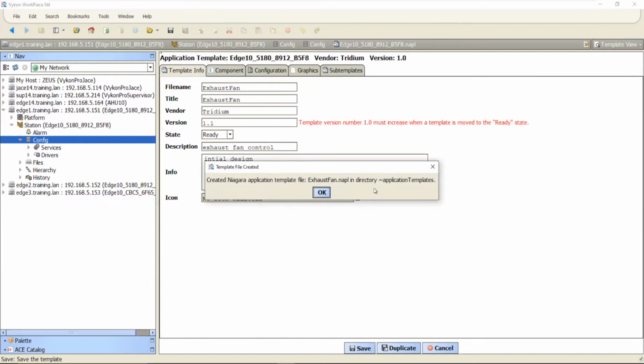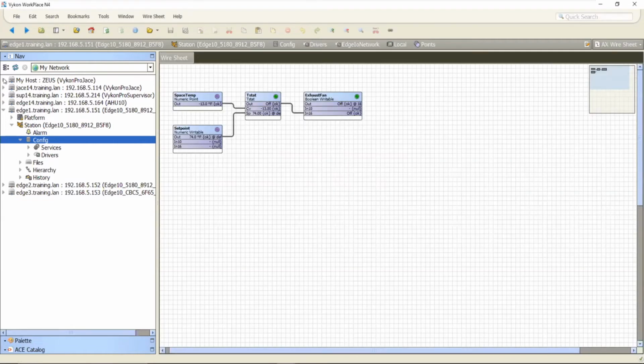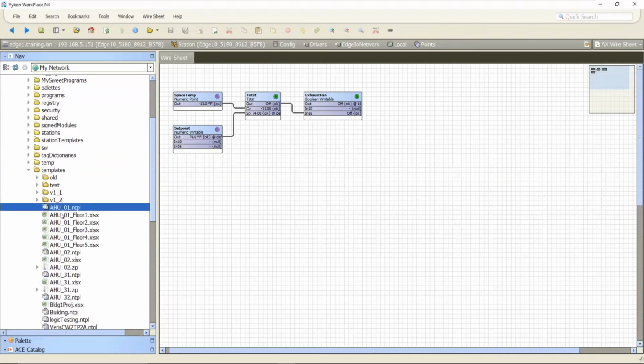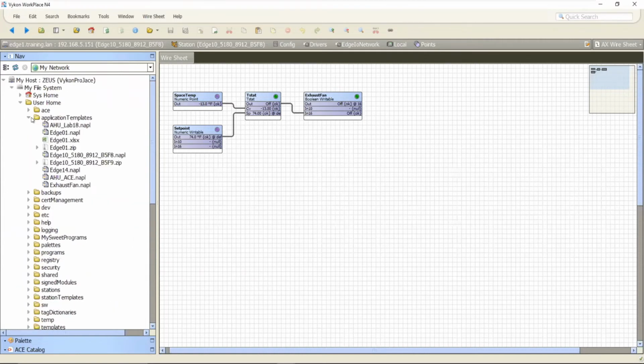Now, application templates get saved to the application templates subfolder under your user home. So if I take a look in my tree over here under my user home, station templates is where station templates would be. And then I also have a templates folder, which is where I would see NTPL files, which would be like component templates or device templates. But we also have this application templates folder, and this is where we'll see those NAPL files. There is a little difference in the extension there, the NAPL versus NTPL. Just wanted to draw some difference there visually to those template files and make sure they're not confused, and that's why they have different locations as well.